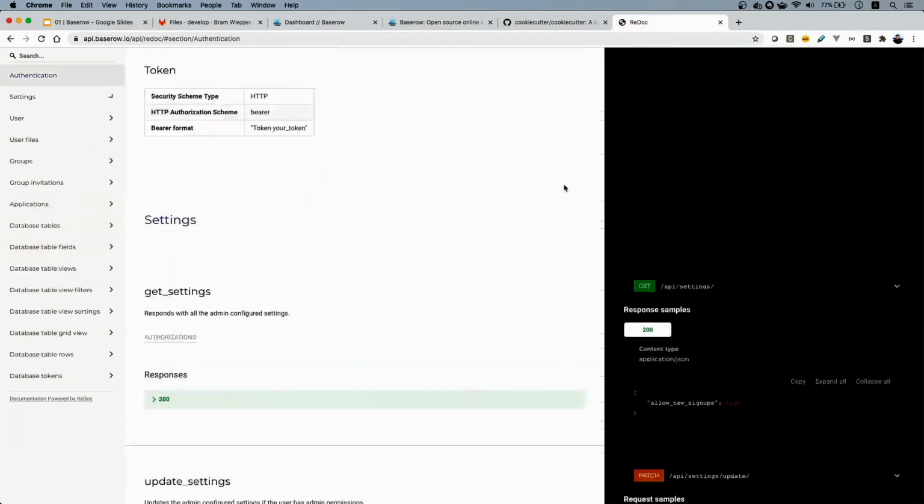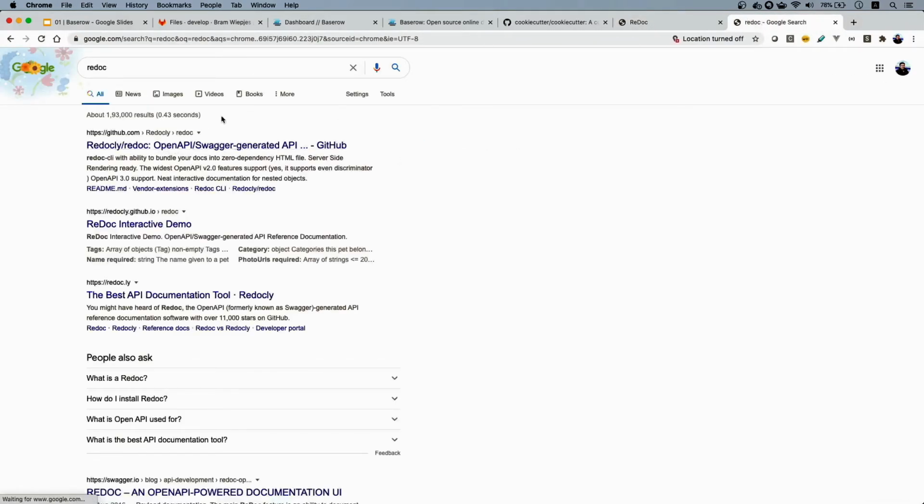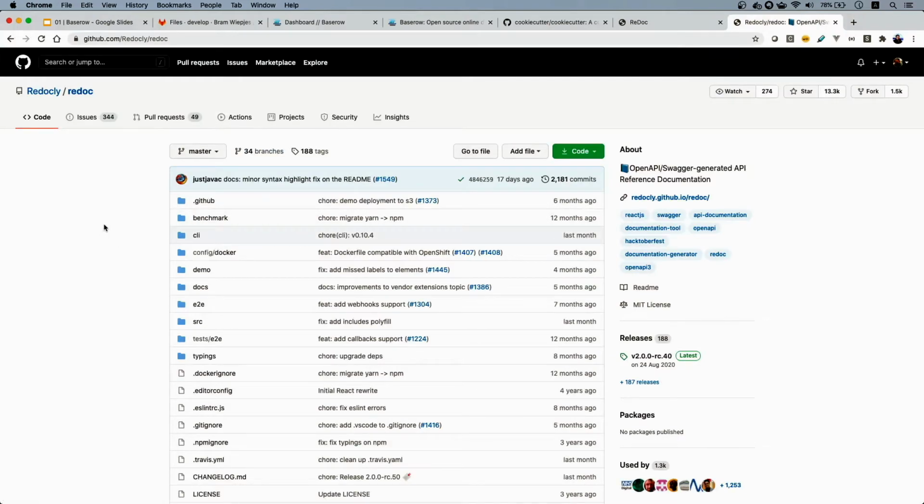One interesting thing, if you're looking at this, is another open source product called Redoc that they are using. If I just search for Redoc, you will find it's very good. I also use that in my projects for the Swagger-based API documentation.